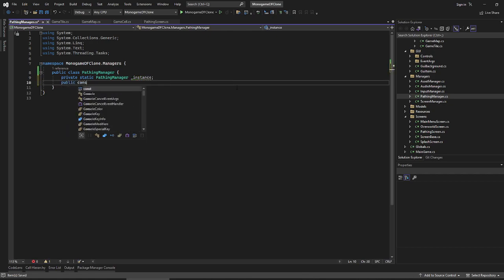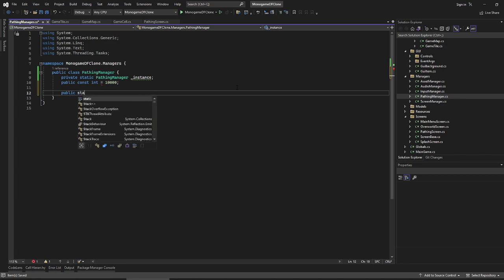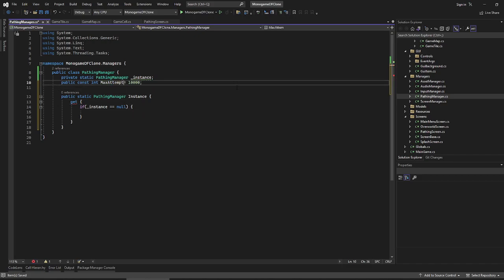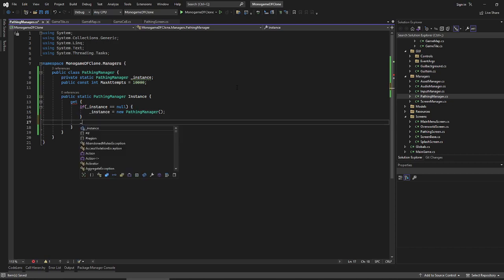That's right. We established we needed to know what a maximum amount of attempts that we would take at it. This one, there are 10,000, right? Yeah, is what we just settled on. Public static pathing manager instance. Then return it.